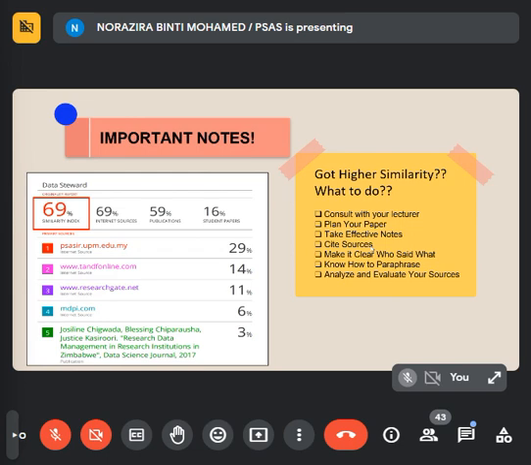in this report. Make it clear who said what. Know how to paraphrase. Maybe you need to paraphrase some words, some paragraphs. You need to change the words. And also you can analyze and evaluate your sources. Maybe you can change your sources or add more sources to it. So that's what you can do if you got higher similarity.